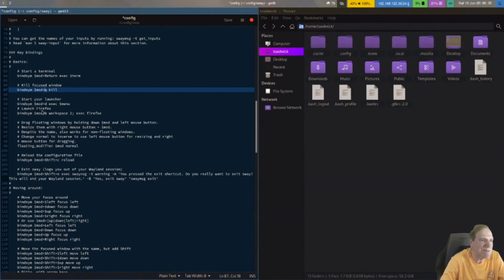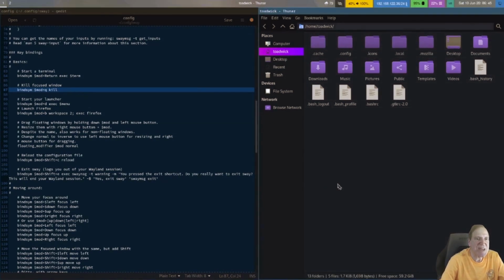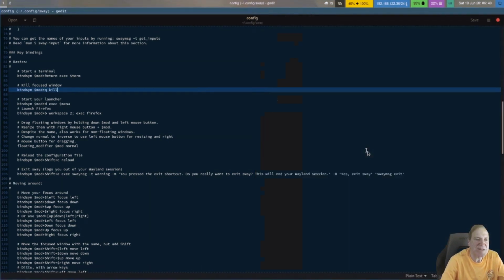So it's just mod plus Q, and then that'll kill the window. Easier, I don't have to mess with 3 keys, and we'll save that, reload. So now if I come over here to Thunar, click on it, and then press super Q, it closed it right away. So that's more comfortable for me. I kind of prefer doing that without the shift.